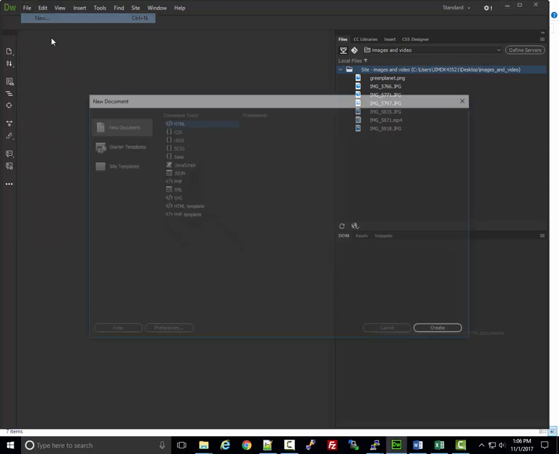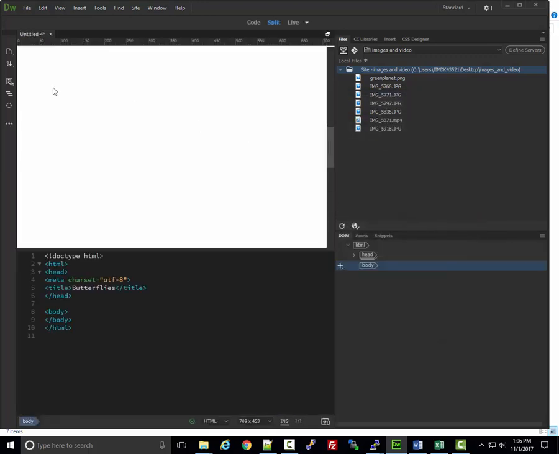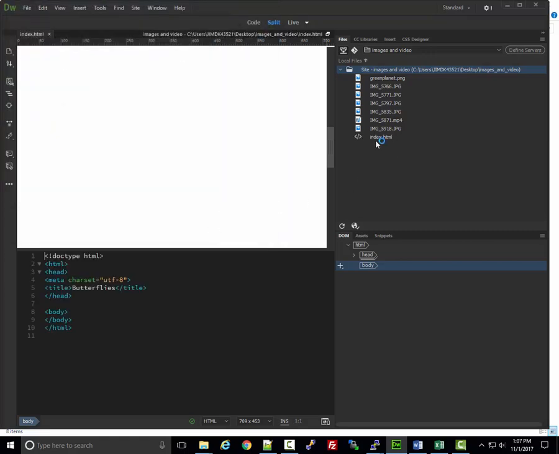So let's create a new file, and I'll call it butterflies. I have some images that I took from a butterfly pavilion out in Scottsdale, so I'm going to use that and just say create. Okay, save as immediately as index.html, and we're going to put this in our images and video folder, which is our site root, and say save. Now it shows up over here.